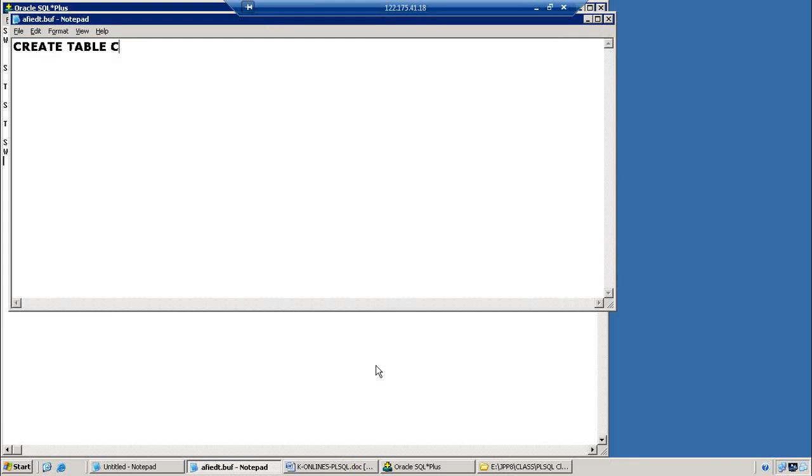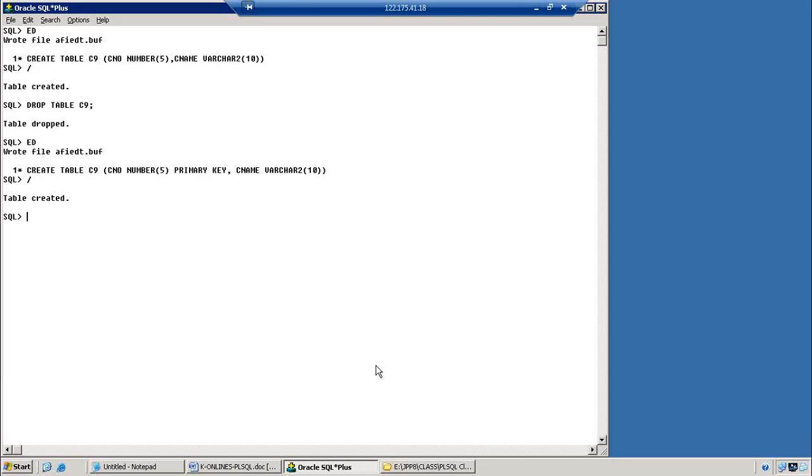Create table C9. Course number is a number of 5, and it is a primary key. Then course name, it is a Varchar2 of 10. Now we have a table, right?